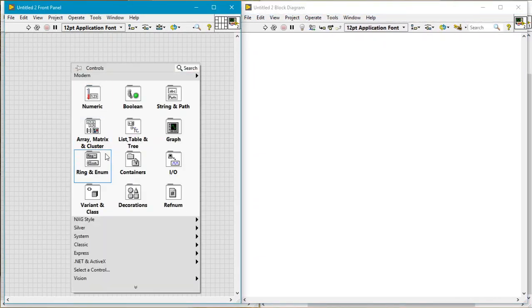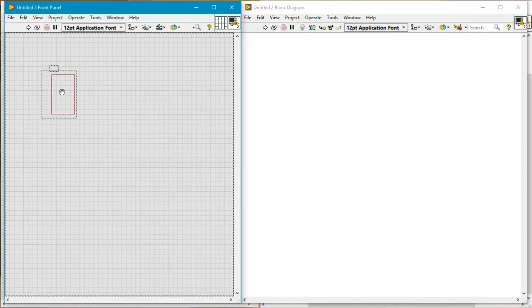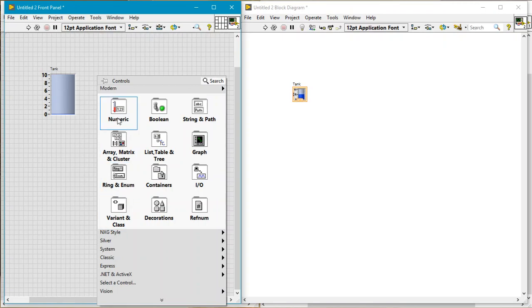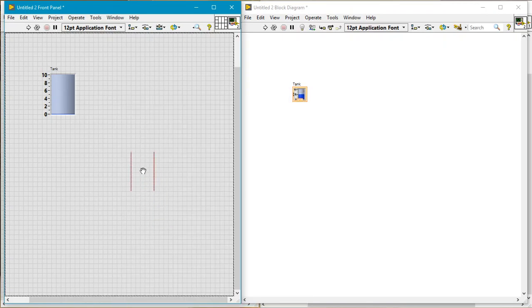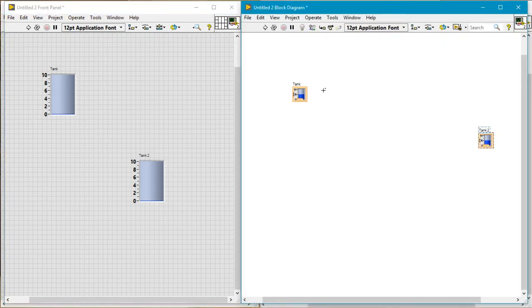Now I need 2 tanks, so I'll go to numeric on my front panel and put 1 tank there, and I'll put a second tank down here. Now with LabVIEW, you actually have to be quite creative, particularly when trying to draw some things, because it's not a graphics design tool per se, but then it is very powerful in terms of graphics.